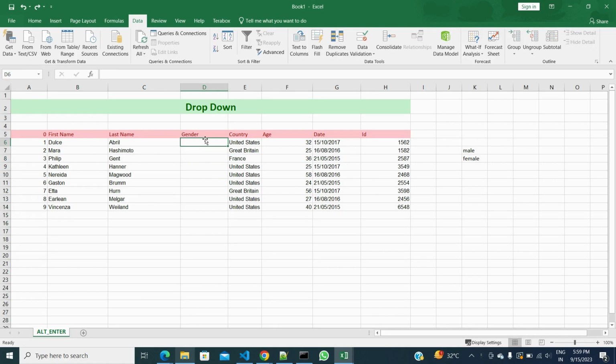Okay, so to do that, we should have some fixed data. Like for gender, we know it can be male, female, or transgender. So I will go with male, female only. You can add the transgender as well. So I have already defined that data, male and female.